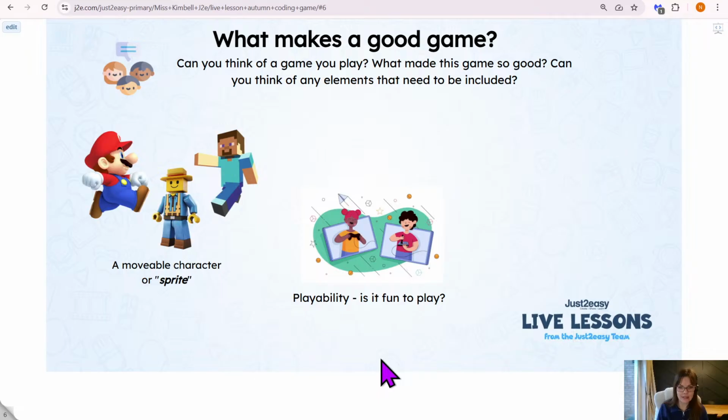Playability. So that's a long word, playability. Is it fun to play? So what's going to happen if it's boring? You're not going to want to play, are you? So we need to make it fun.